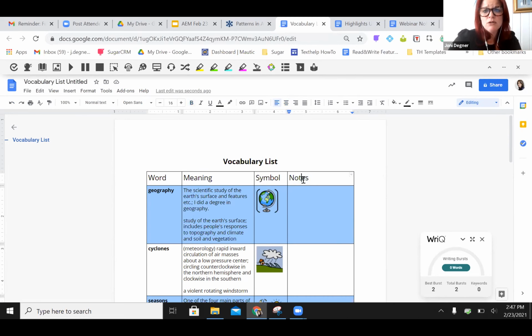Maybe what I want my kids to do is to give me a real world example of where you've seen this, or use it in a sentence for me.